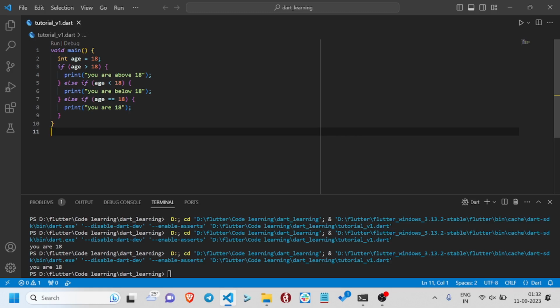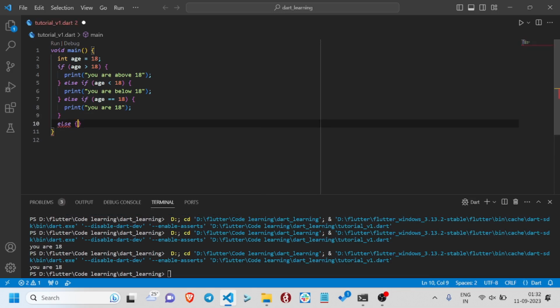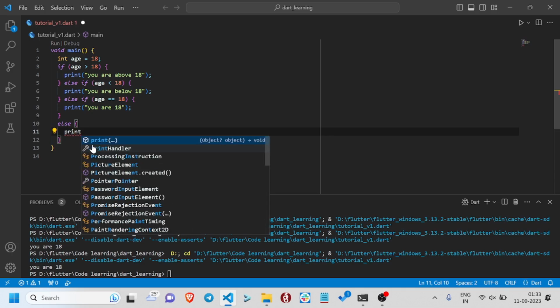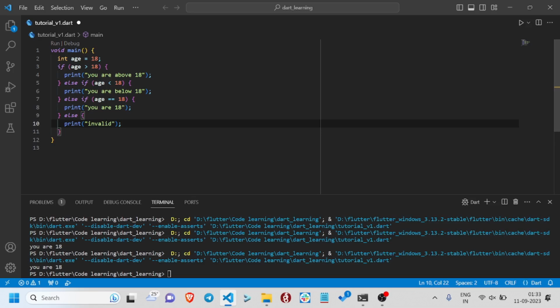Okay. And we can do one more thing, like we can take input from the user itself. So there are various other things. You can even do else, and we go for if there's anything other than that, we'll print invalid. Okay. Invalid. Now, if you run this command, still it will print you are 18.